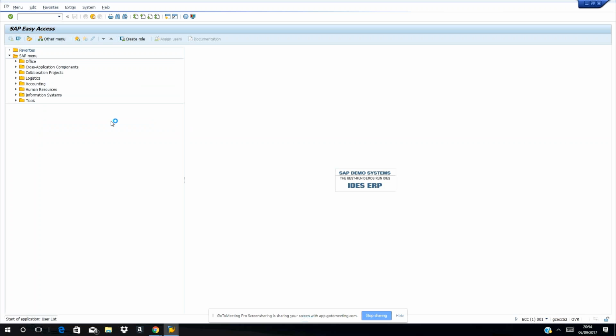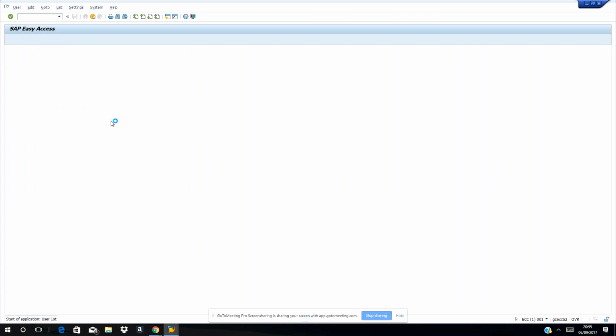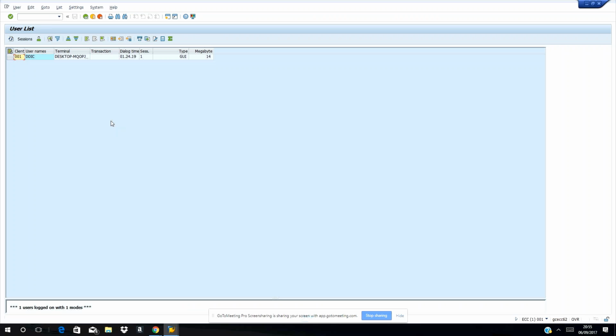I kept checking how many users are logged on to this server. SM04. What is SM04? Local users overview. It means how many members are logged in on this server and what transactions they are performing. Now see here your client ID and your terminal name. This is your terminal, this is the computer name. Even when I log in, you will get this.